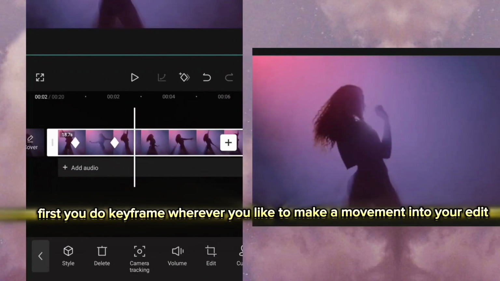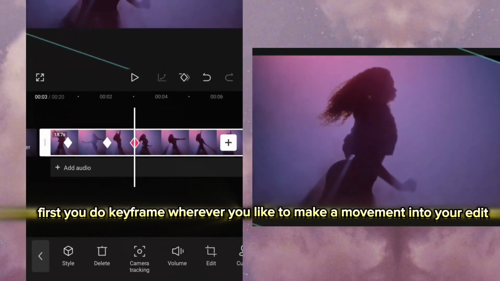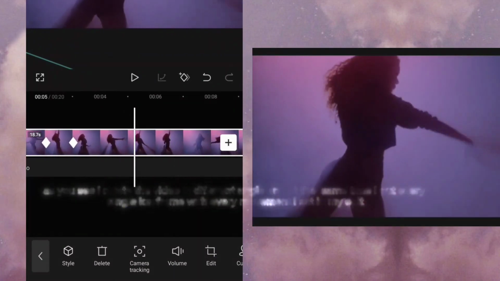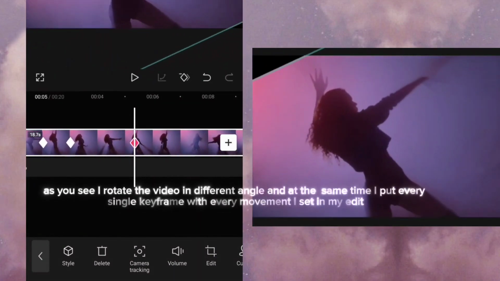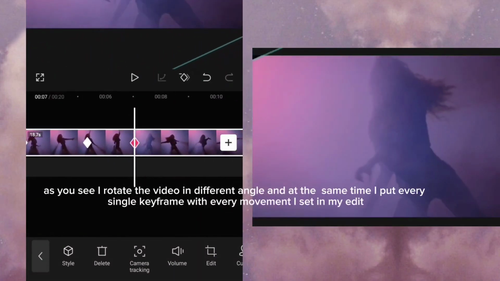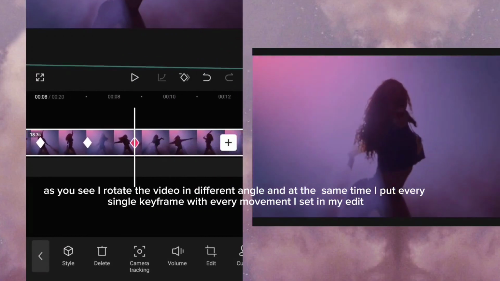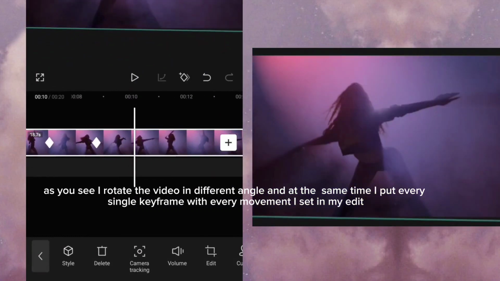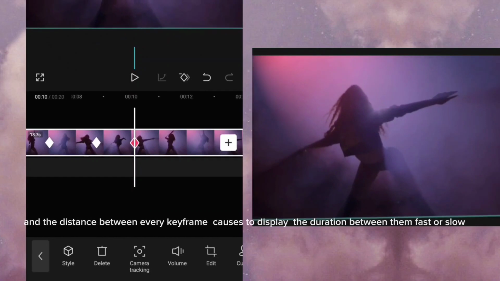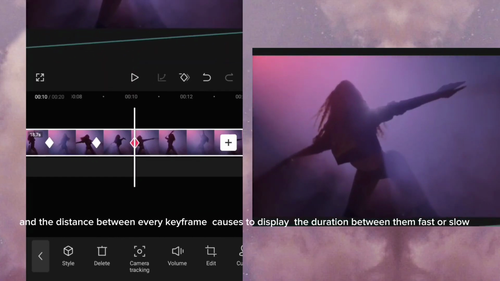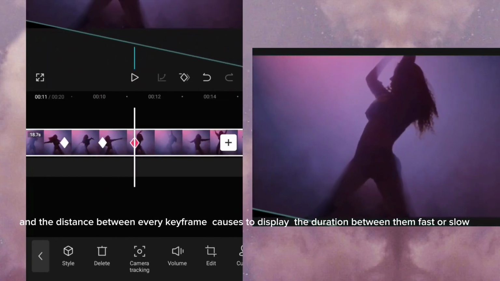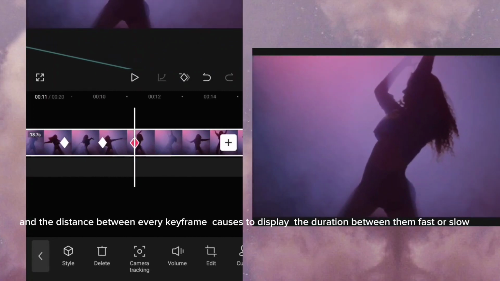First, you do keyframe wherever you like to make a movement into your edit. As you see, I rotate the video in different angles and at the same time I put every single keyframe with every movement I set in my edit. And the distance between every keyframe causes the duration between them to display fast or slow.